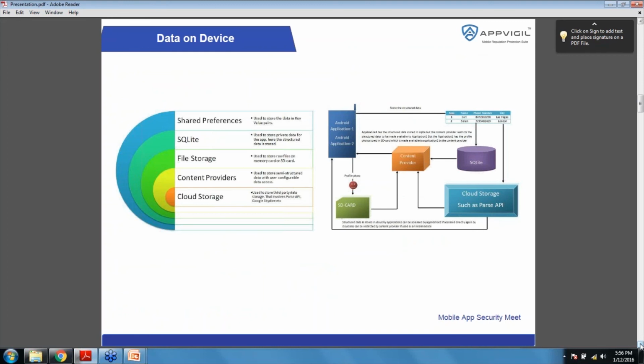Then I divided the talk into three segments: data on device, app to app communication, and app to cloud communication, and the next part is deployment. Across all these segments we were talking about the commonplace mistakes that take place and the best practices that should be followed. There are numerous ways that you can save data on the device: shared preferences, SQLite, file storage, content providers. Content providers basically use SQLite DB only.